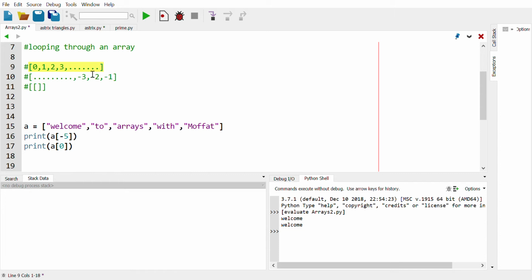So how does the negative indexing work? In the last array, to print my first name, Moffat, I had to print the last item in the array, and I used the -1 index, and indeed it did return my first name, which is the last item in the array. But really, how did that work? How did the indexing of that method happen?